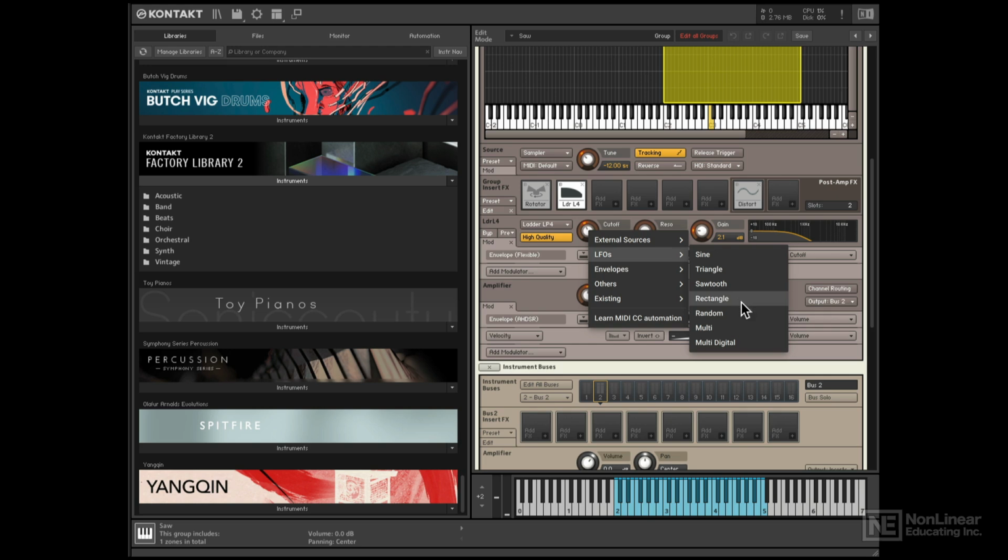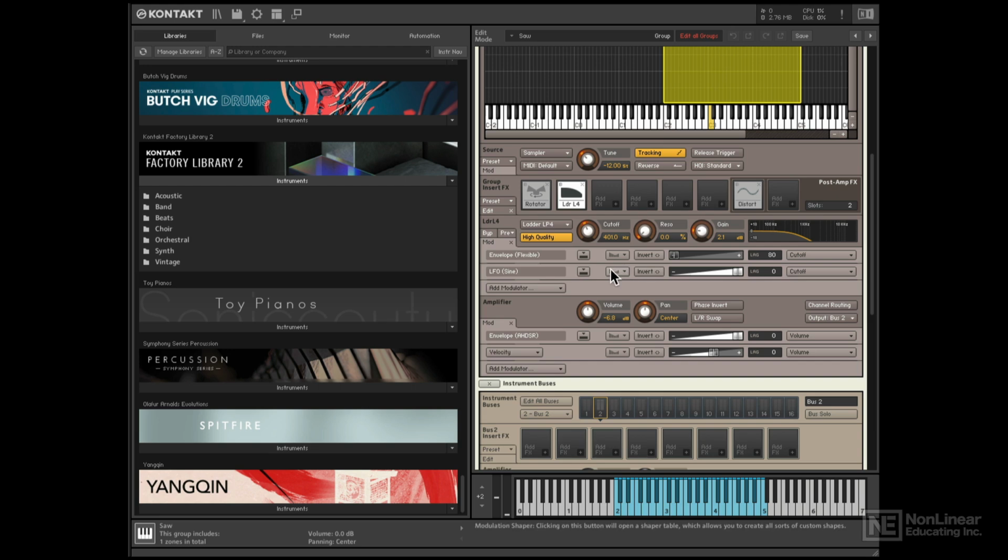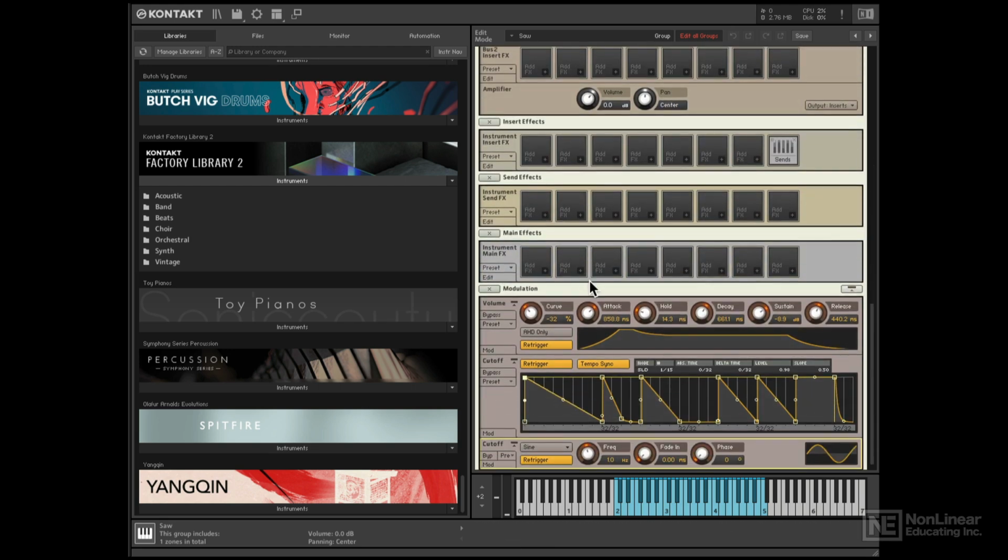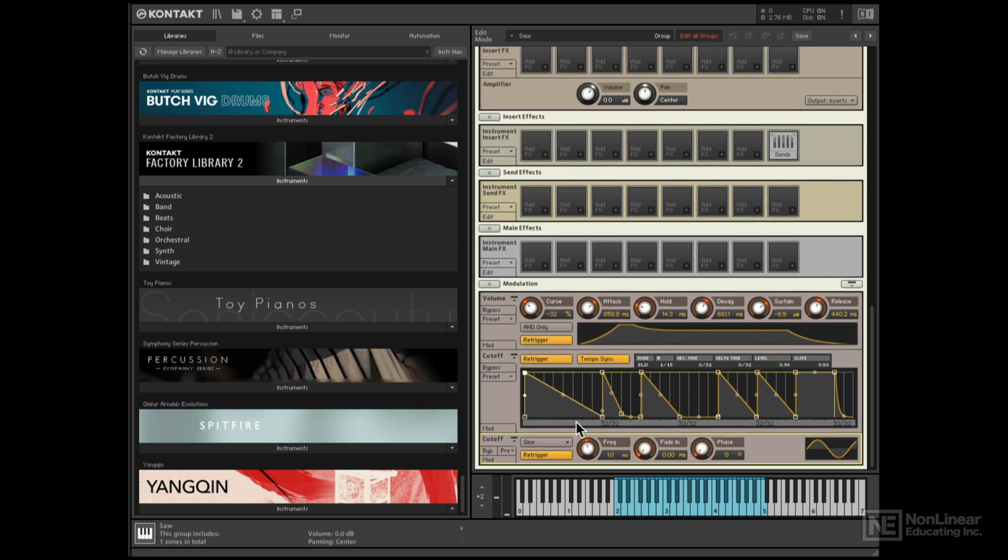So these are the different LFO waveforms. Let's start off with a simple sine wave. Alright, so the modulation amount is set to 100%. Let's click over here to scroll down to take a look at the actual LFO. And here we have the LFO. The controls are fairly simple and straightforward.